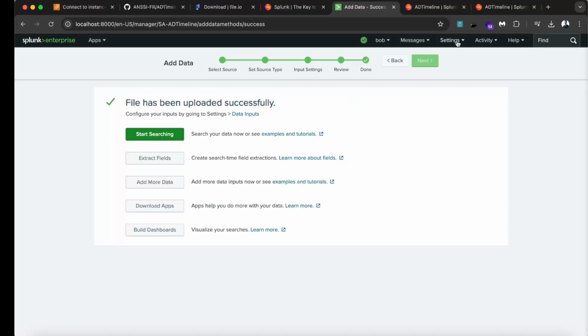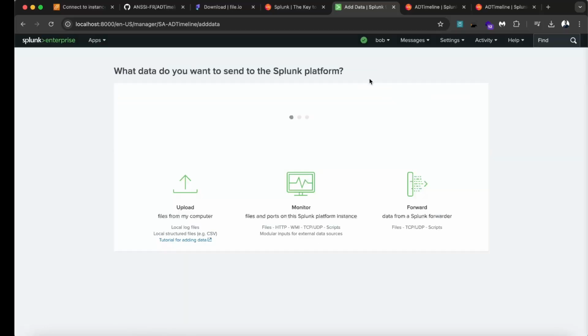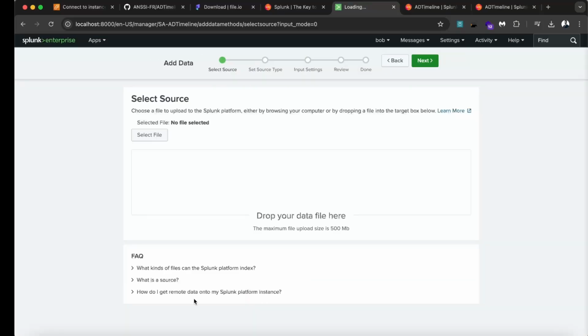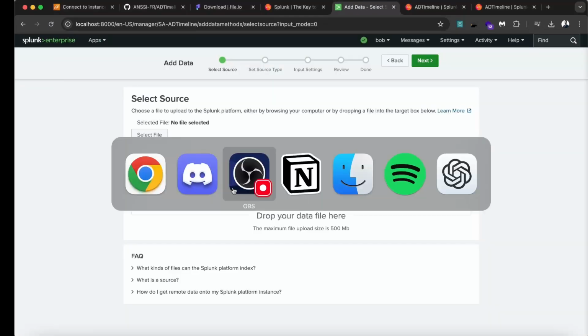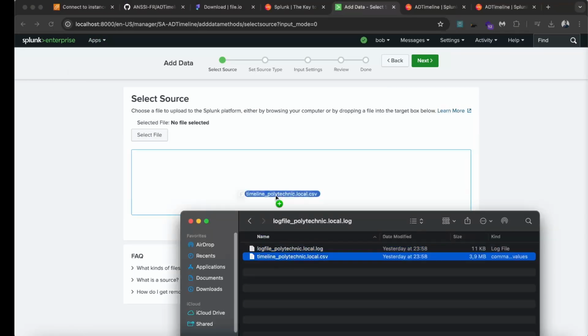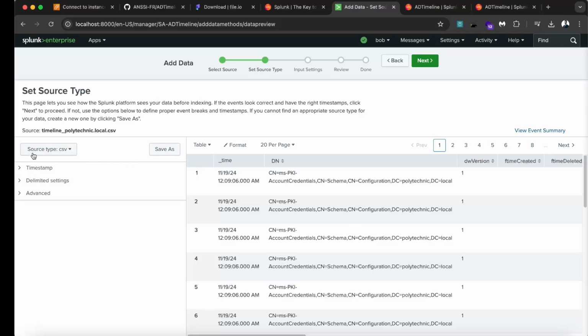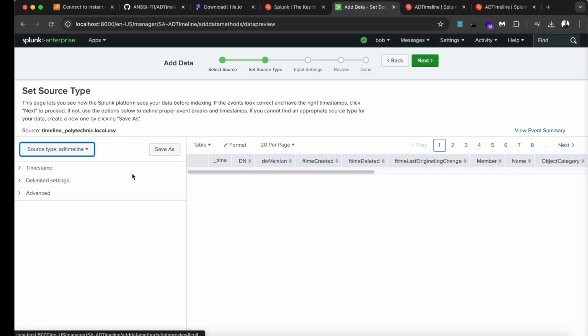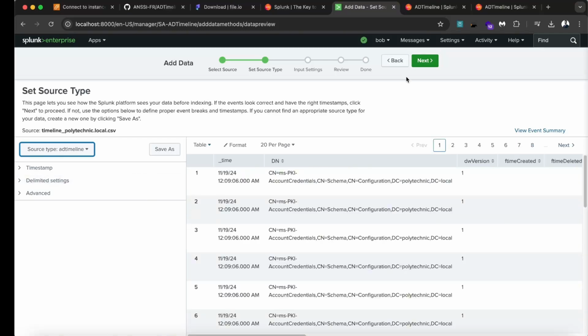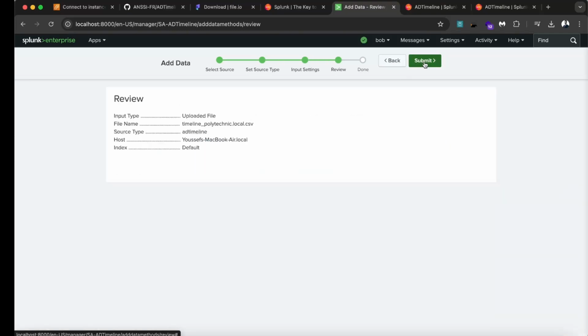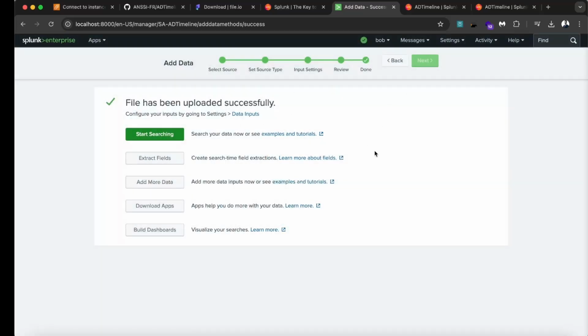Now let's try to upload the second file, which is the .csv file. Following the same steps, let me come here, upload it, and hit next. By default you can see the source type is already CSV, but what we want is to use ADTimeline, so it's going to specify ADTimeline for much more detail and stuff like that. Hit next, review and submit. Now we are all set.